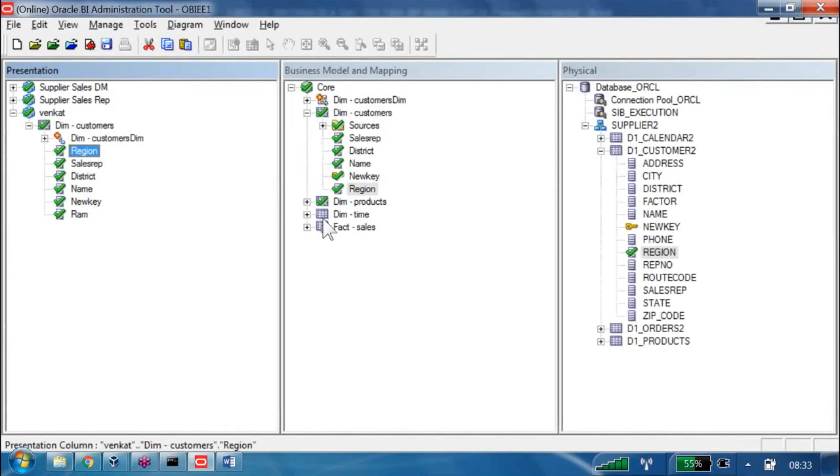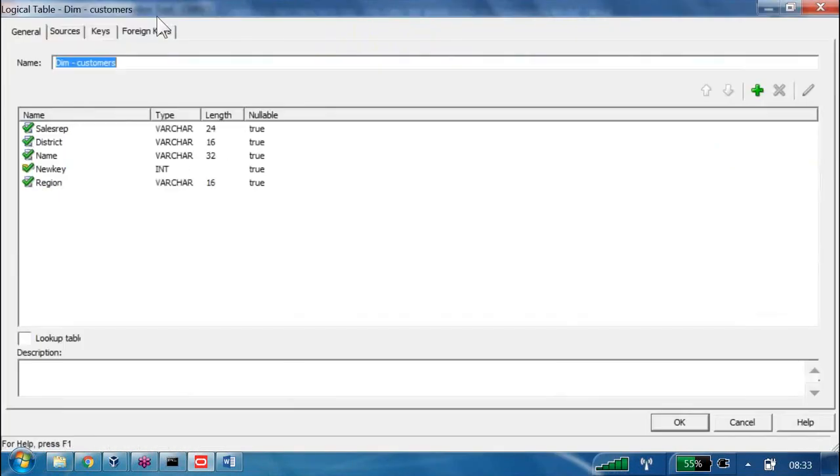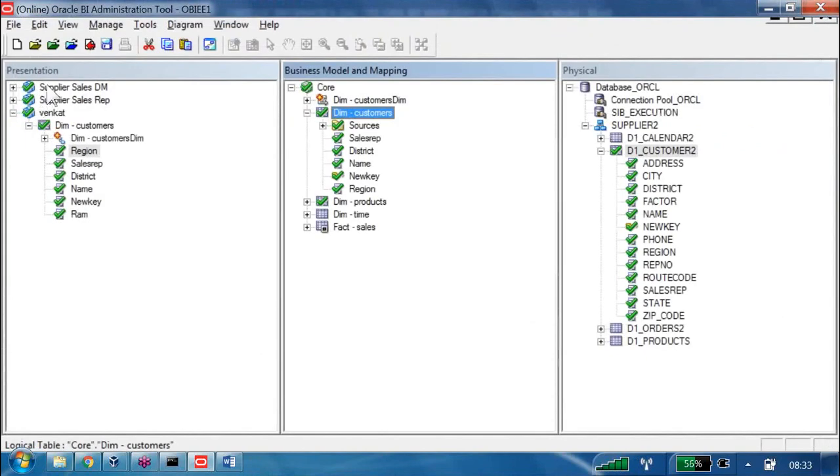Now, similarly, table. What is this table? Physical table. And what is this table? Logical table. And what is this table? Presentation table. Okay.